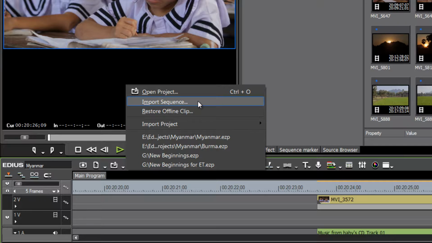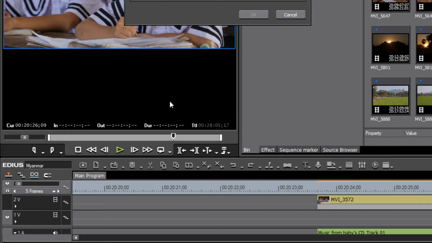It might be interesting to note that Edius is a very international program, and it has been translated into many languages, and sometimes the translations might not be the best. But the one that we're looking for when we want to import a previous Edius project is Import Sequence. Let's click on that.